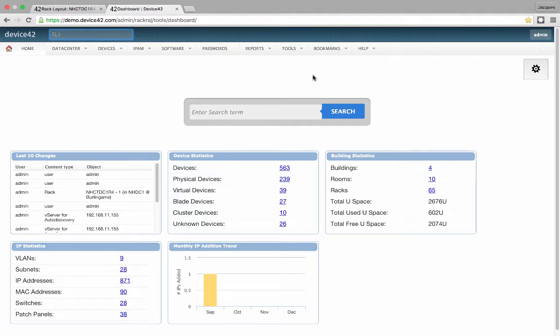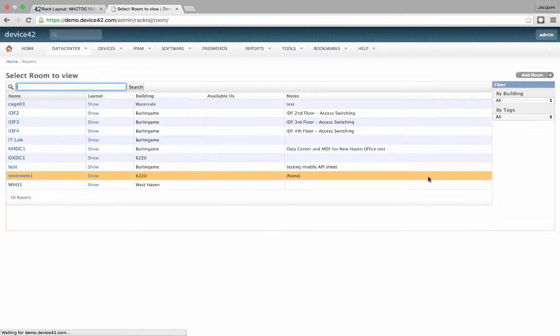Now, to go by an object hierarchy, you'll notice you have your buildings, which are your street addresses. Inside those buildings, think about your data center rooms, and inside those rooms would be racks. I'm going to take you into one of our list pages here for rooms.